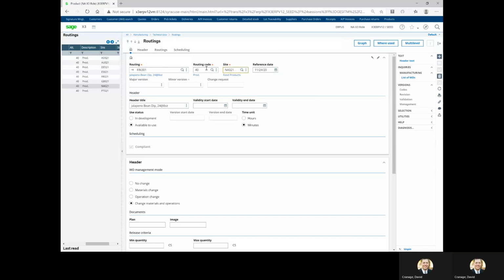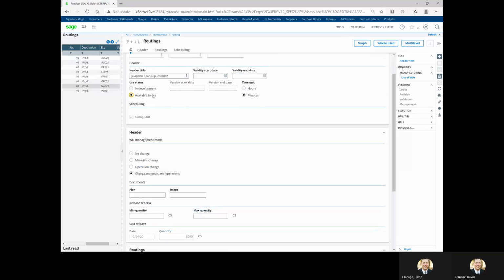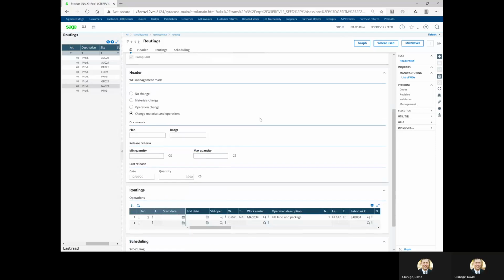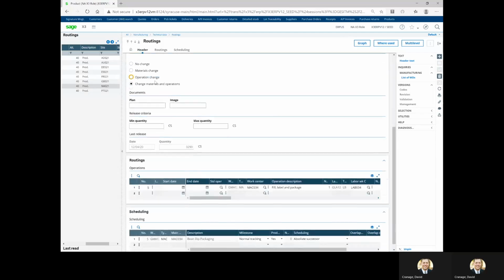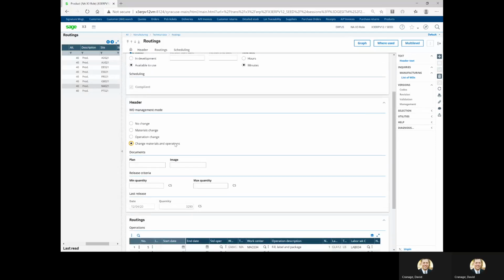So it's site level, my BOM code, my product. Again, we can manage major and minor versions at the routing level, validity start and end date. How am I accounting for time, as hours or minutes? Is it available to use or still in development, like we talked about? Can I override my routing, material change, operation change, or both?